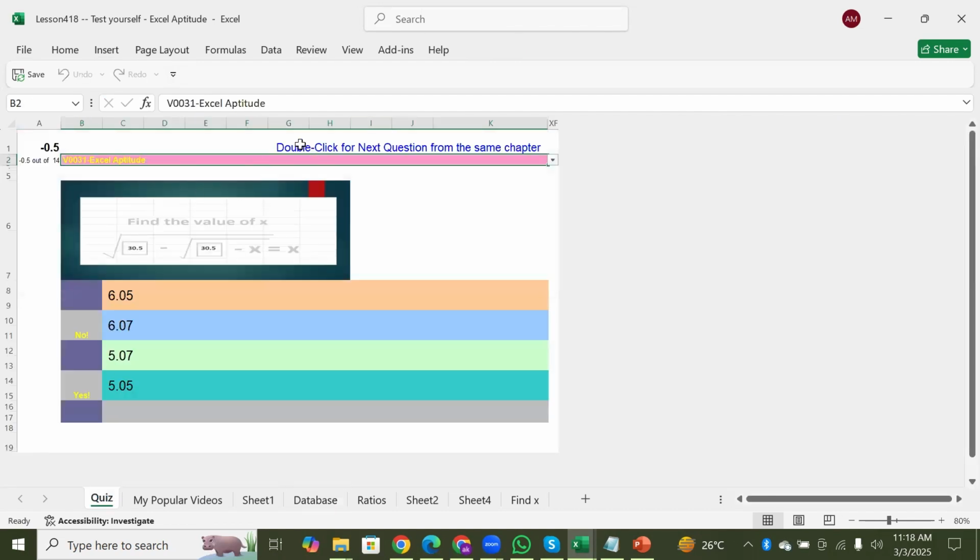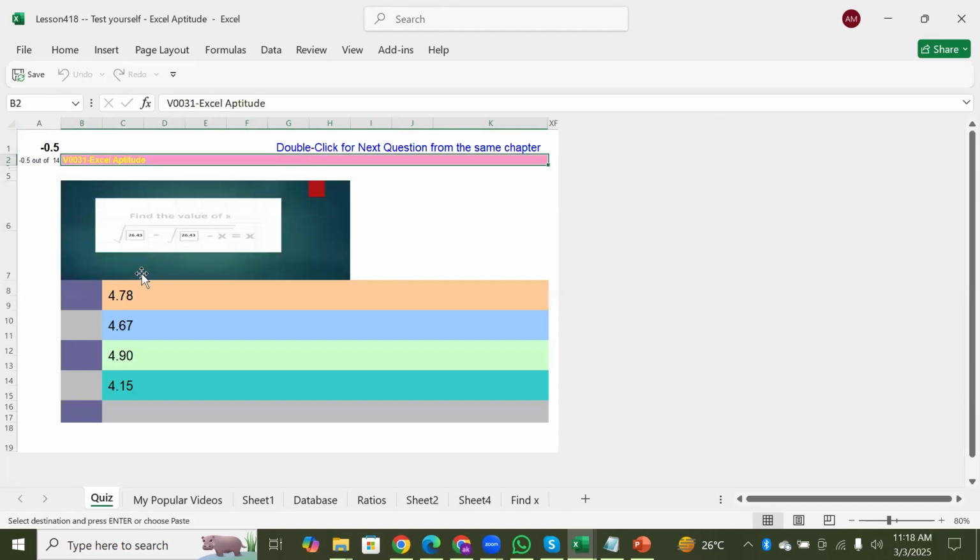Okay, so this is the way our question is now ready, and we can go to the quiz and double click for the next question to appear. So this is our question, and the right answer is displaying 4.67, right? If we click here, it will greet us that your answer is right with yes. Otherwise, it will say no.